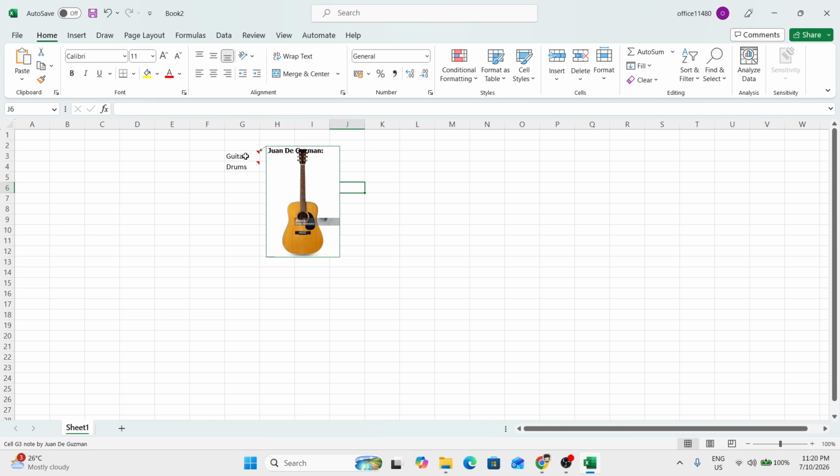And that's how to insert a picture in a comment or note in Microsoft Excel. Take your time with the formatting because a small adjustment in size can make the image much clearer and more useful.